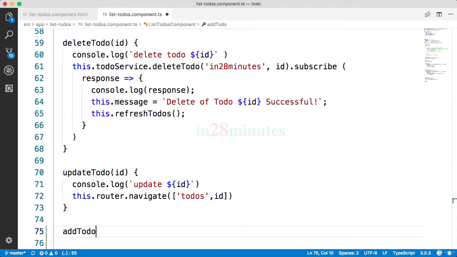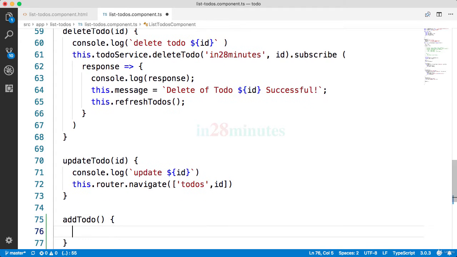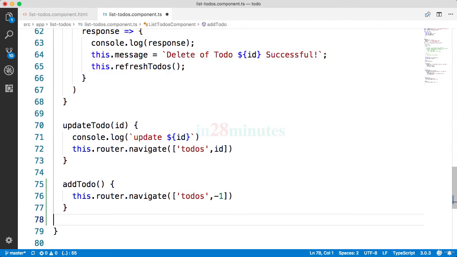What we would want to do is add to do, and to add a to do, we don't really need to have anything right now. So what we'll do is we'll just take the user to the to do's page. However, for the add to do, I'll pass the ID as -1. So in our application, let's have all the IDs to be positive, and when the ID is -1, let's assume that the user is trying to do add to do. This would help us to reuse the to do component that we have already created.